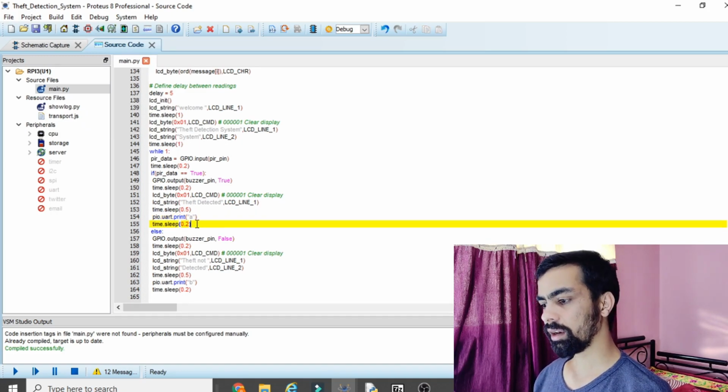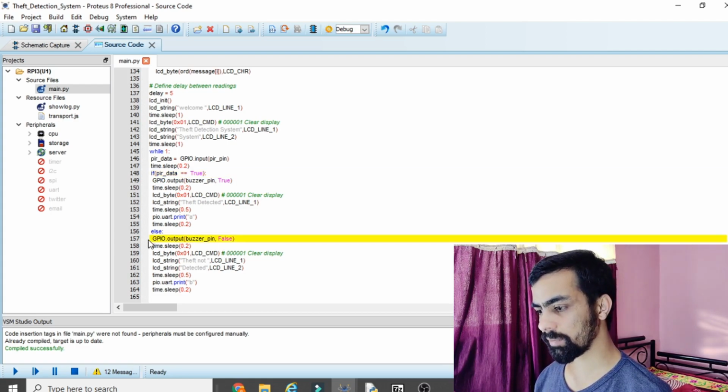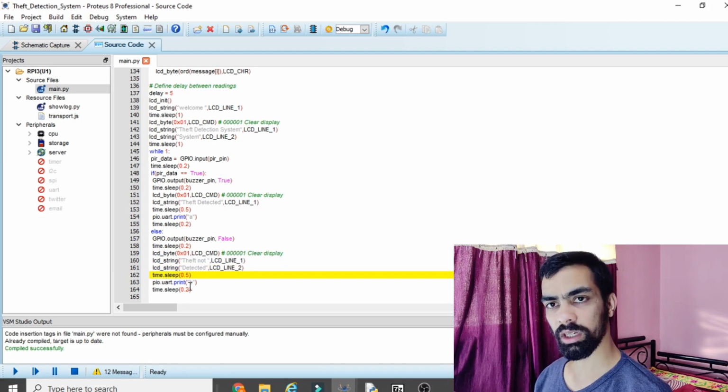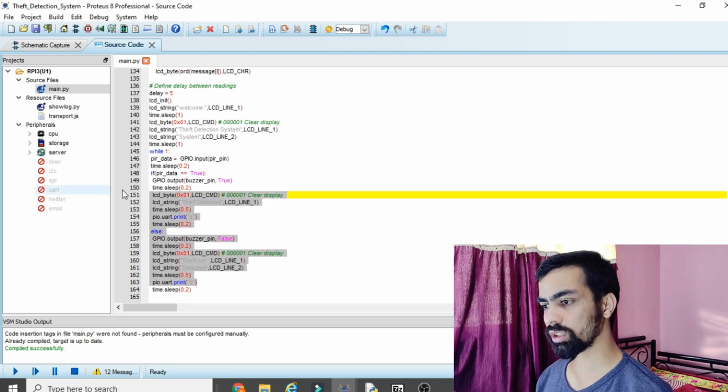the A. And if the PIR sensor has the 0 input, that is person is not detected, then we have to turn off the buzzer. So to turn off the buzzer, again we will use this same line with the false signal, then print the message on this LCD. Then after that we have to send the B signal, so that our Python program will not capture the image, so that PIR.UART print B. So this is the logic behind this Proteus code.